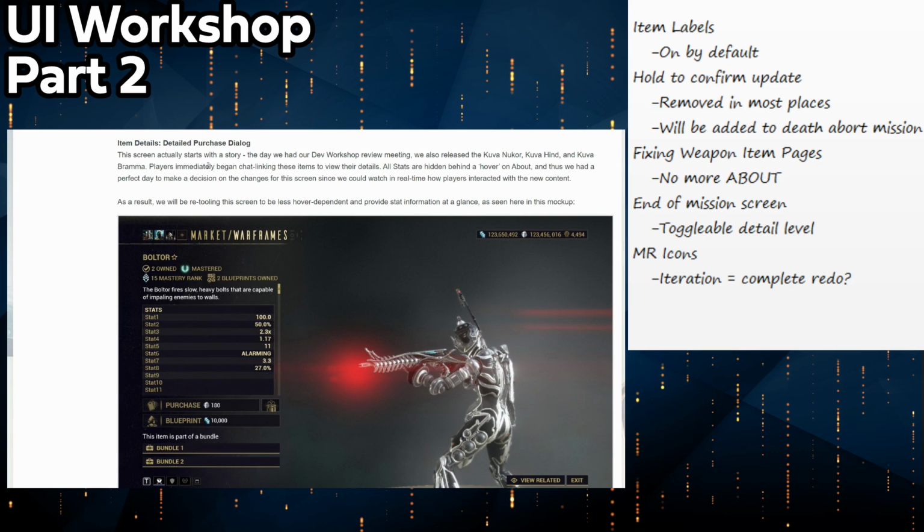The interesting thing I found about this is that the way that this is laid out is, I'll just read this verbatim. This screen actually starts with a story. The day we had our dev workshop review meeting, we also released the Kuva Nukor, the Kuva Hind, the Kuva Brahma. Players immediately began chat linking these items to view their details. All stats are hidden behind a hover on about, and thus we had a perfect day to make a decision on the changes for this screen, since we could watch in real time how players interacted with the new content.